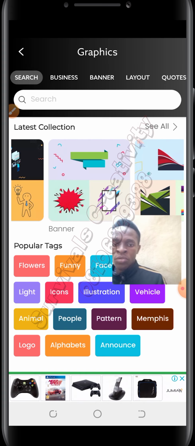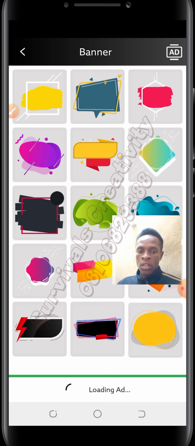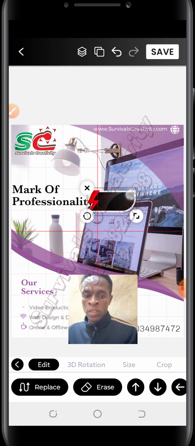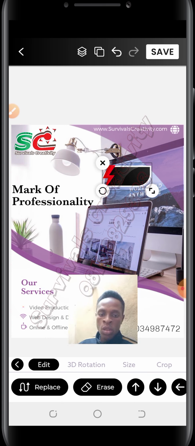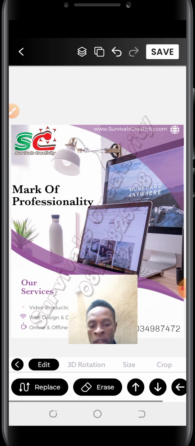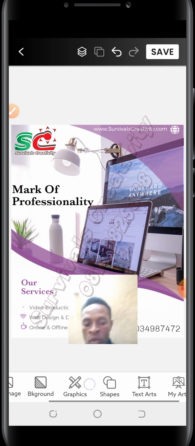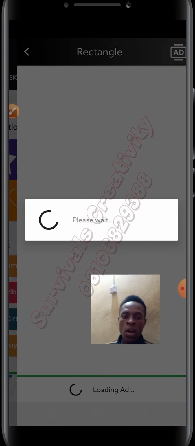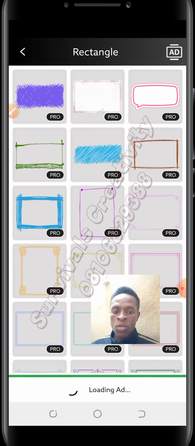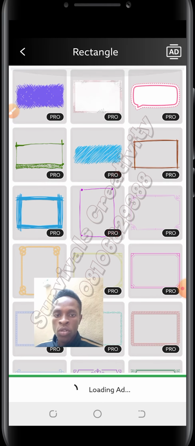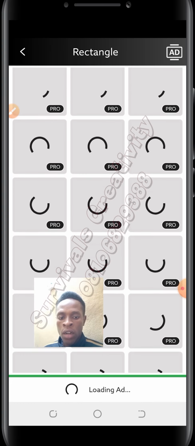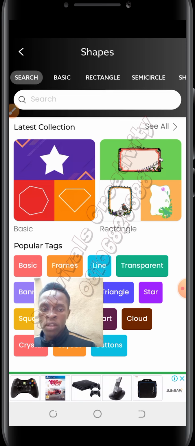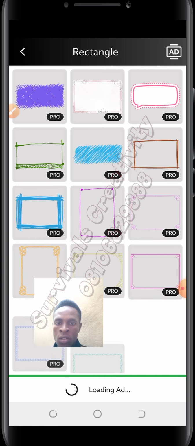And let's take for example, let's say this. Now you add it up to your design. You might write a text and place it on top, but I don't need all that. That is what graphic does. You can also insert shapes. These are the shapes. Everywhere you are having a picture, you might decide to put in something like this. Oh, most of them are pro version. I don't think we have any free one here. Oh no, they are not.